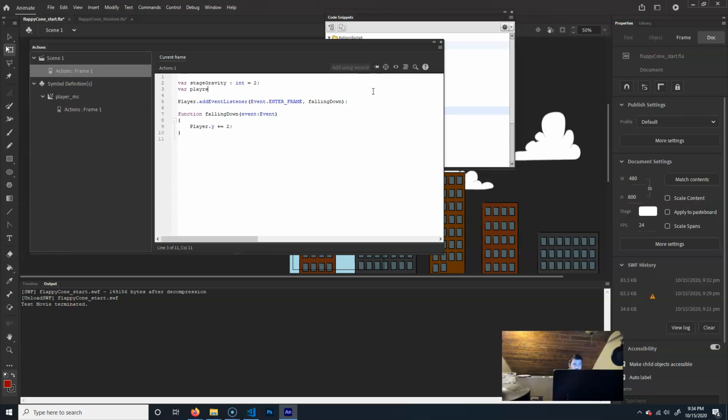So we'll just do player velocity, and that will also be an int. And then we're going to set that initially equal to 0, right? Because this initial velocity is going to be not moving at all until we add the gravity to it. So player velocity int 0.